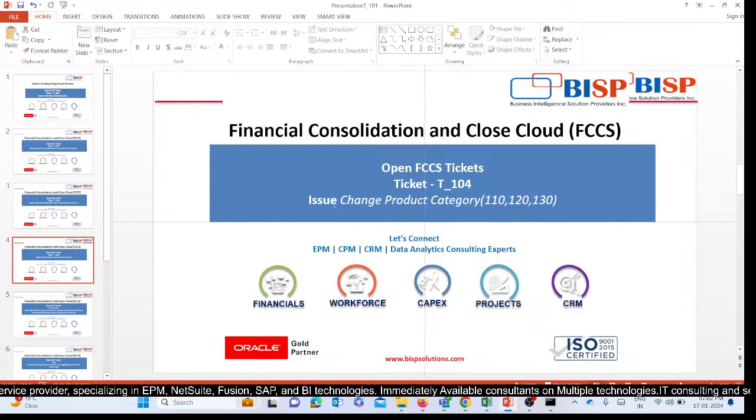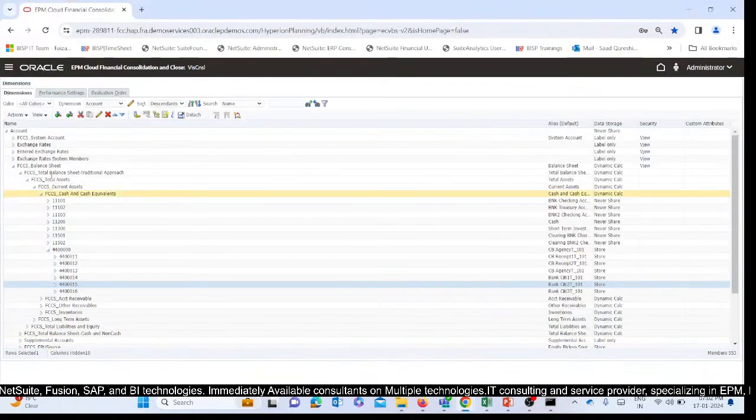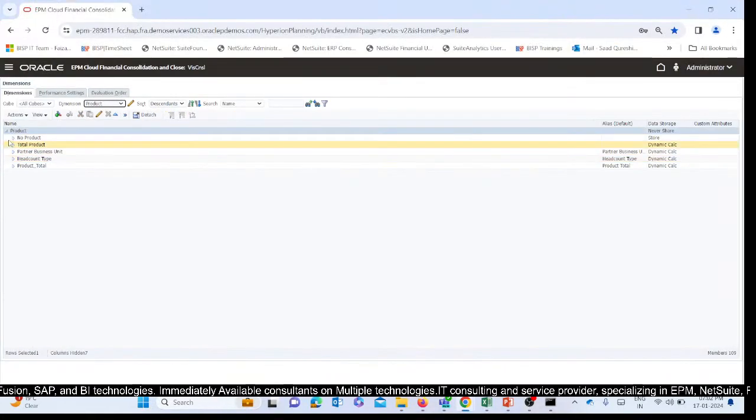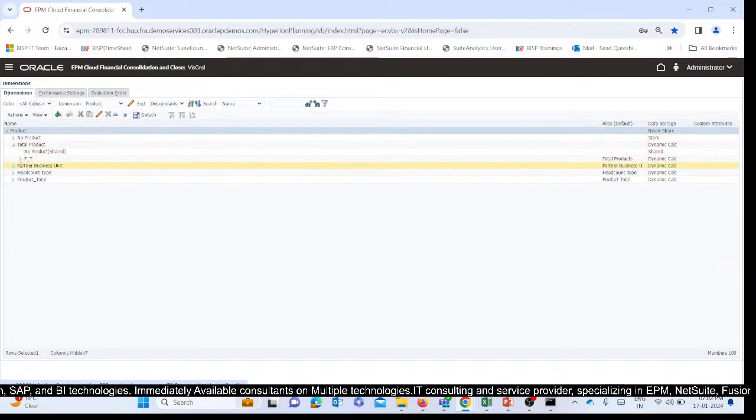Now I will see the other ticket, which is T104. The issue is to change product category 110, 120, 130. Okay, so it is talking about changing the category. Maybe these products are in the wrong category, so I'll simply check in the product. So this is not a very difficult task.